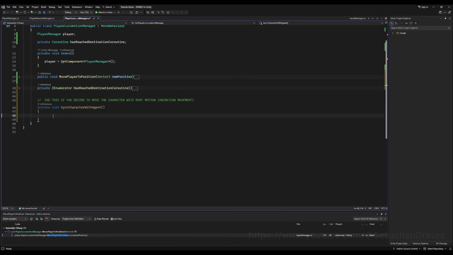This includes too, if you ever had like an attack that moves your character, you could do it this way as well. So I'll make a private void called sync character with agent, and we're going to use the agent to determine what way we're going to rotate so we can use its AI to actually get our path, but we're not going to move with the agent's movement.